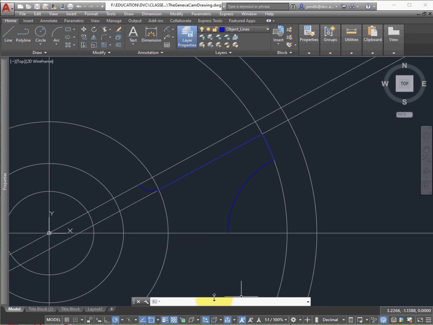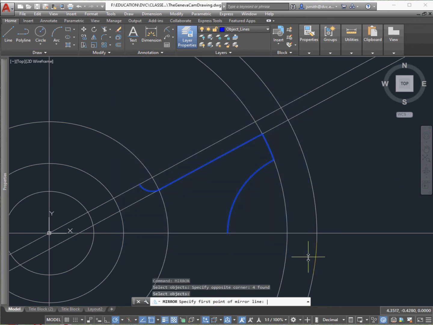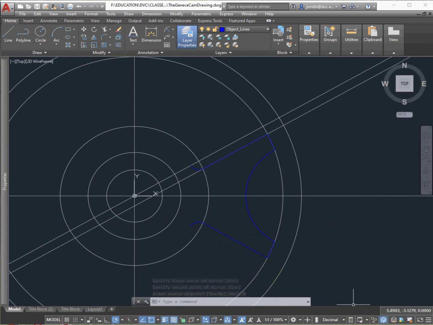All right, so what I'll do then is I'll go ahead and type in mirror and push enter. And then I'll select the portion that I want, these object lines, and then from the center, I'll just simply click it from the left to the right, and then I don't want to delete it, so go ahead and push no, and then push enter. All right, and that is the first part of the cam.